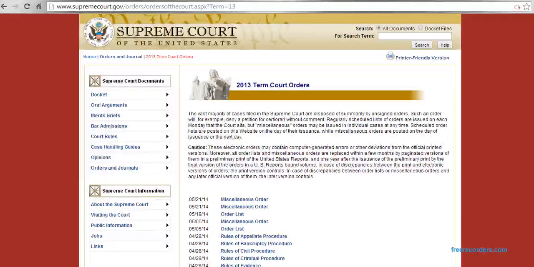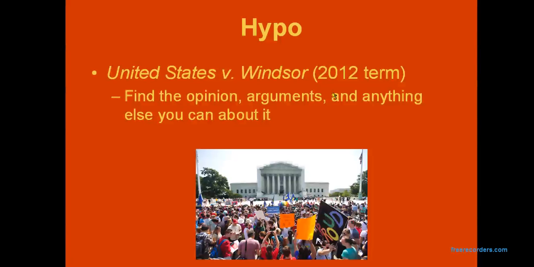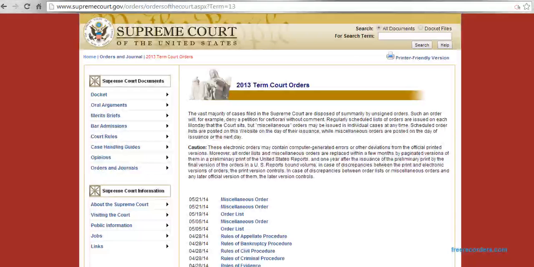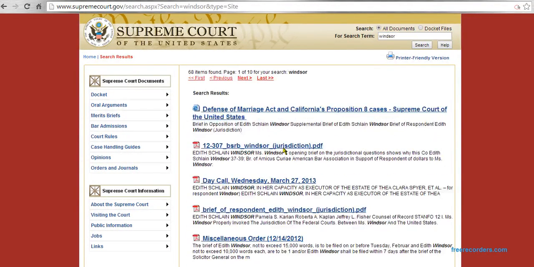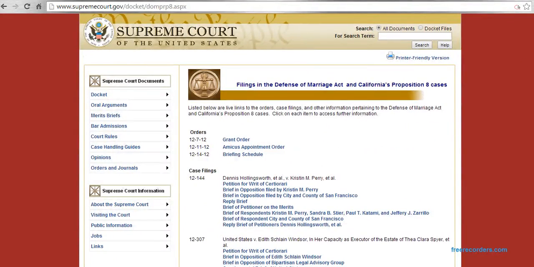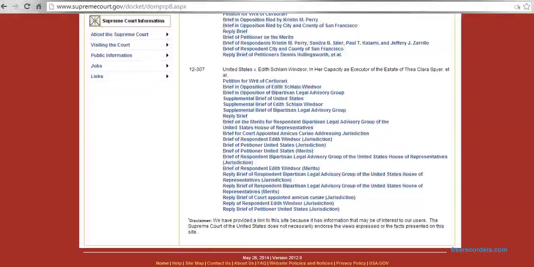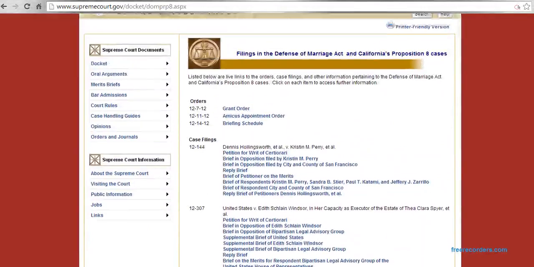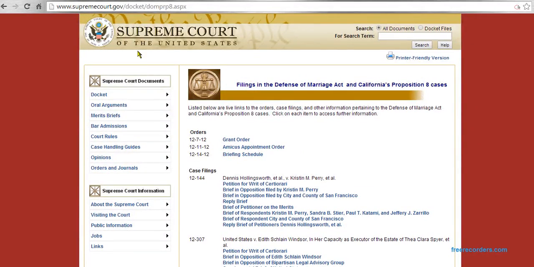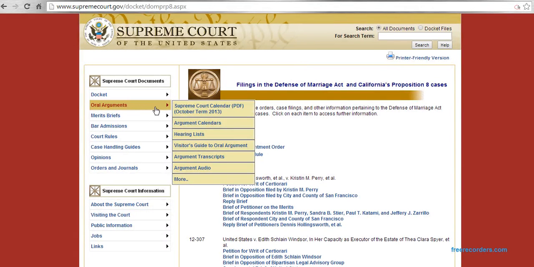Okay, let's look at a specific example. If you remember the Windsor case that was in the 2012 term about DOMA, let's see what we can find on the website about Windsor. First of all, let's try the search box. Now, it turns out that this was such a big case that the Supreme Court actually created a web page just for this case, which I'm guessing is rare. They have all this information with the briefs and everything, but assuming that we're not going to have access to that, we can search for the argument transcript here.